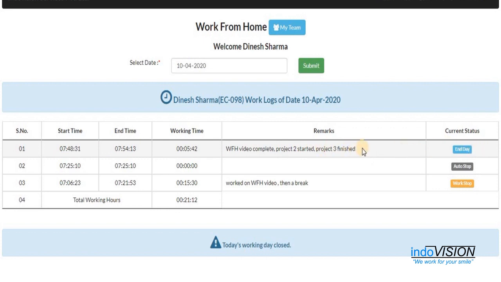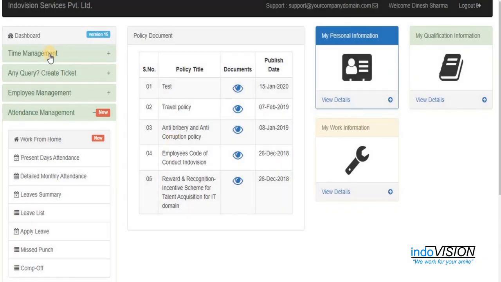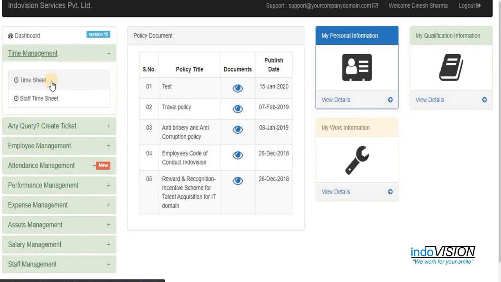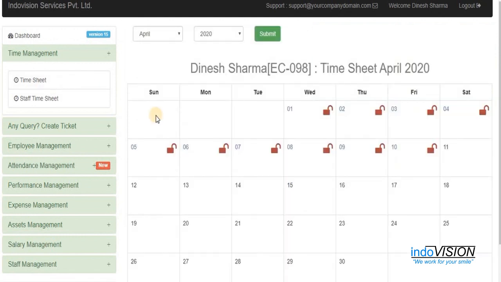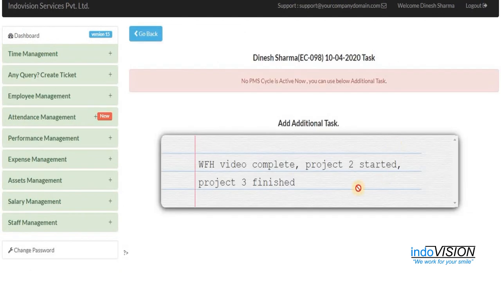The remark we have entered in the last working session will save as the additional task in the timesheet of the same date. Let's see that. Close this window. Time Management, Timesheet. Today is 10th April. Here it is as additional task.